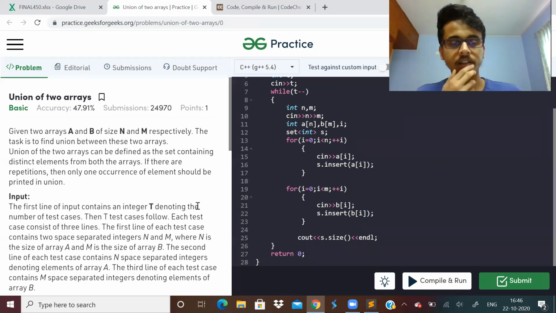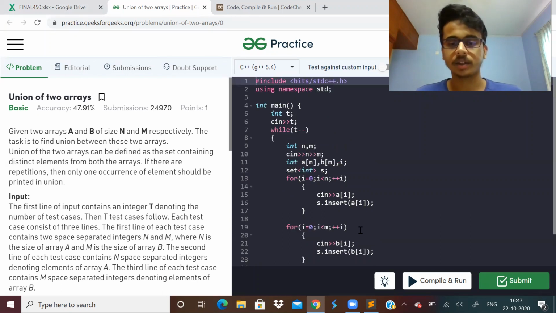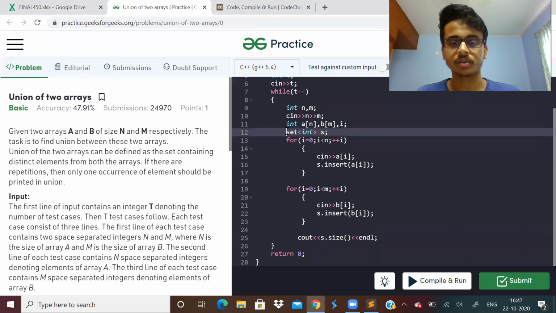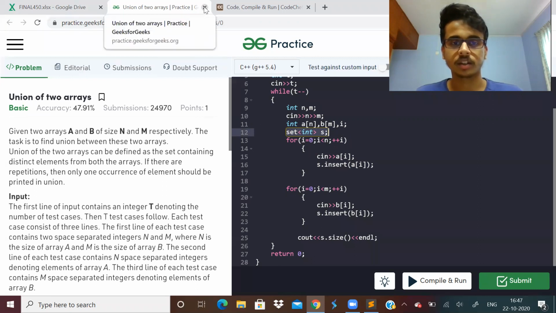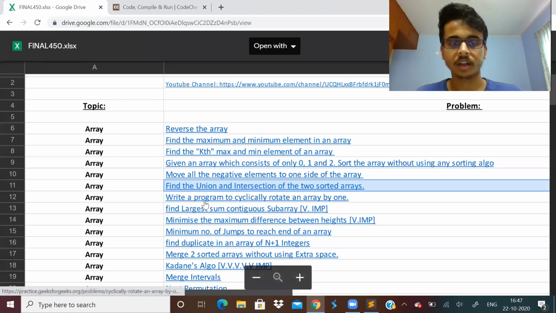So I had already done this question. You can take a look at the code if you want. Okay. So this problem is very simple. Anybody can do it. You just have to know how to use set. So set will make your life a little simpler. So this was this. Okay. Next, write a program to cyclically rotate an array by 1.